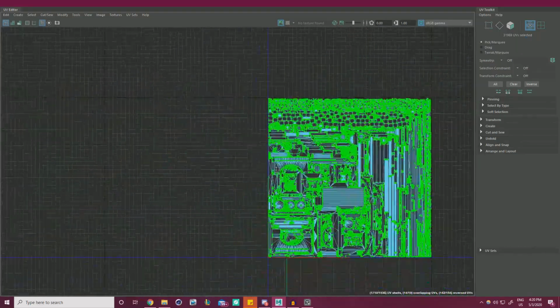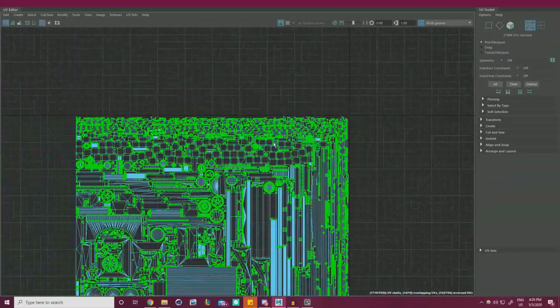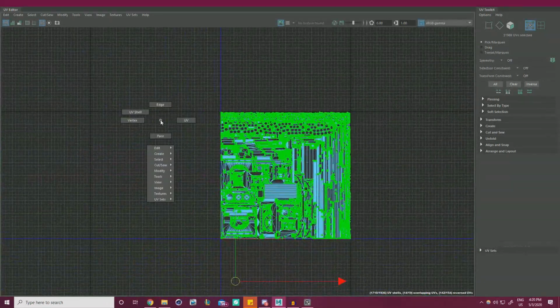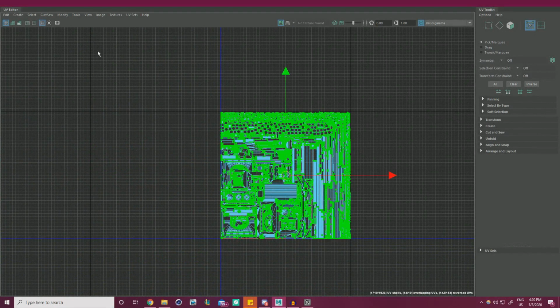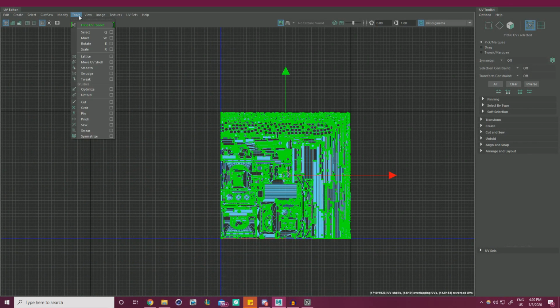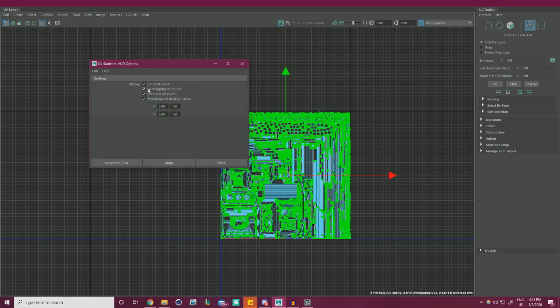Okay, so now we have this guy packed, just like the other one, super tight. One thing that we can do to see how tight it is, I'm not sure if we have to select the UVs for this, but we can go to View, Heads Up Display, UV Statistics, and make sure percentage of UV space is used. For some reason, you always have to hit Apply to see it update. But if you hit Apply, 100% of UV space used.